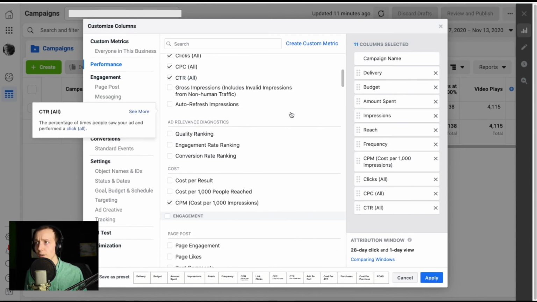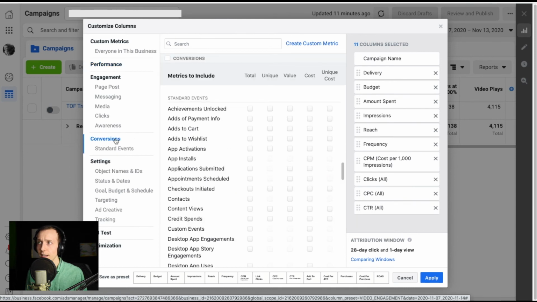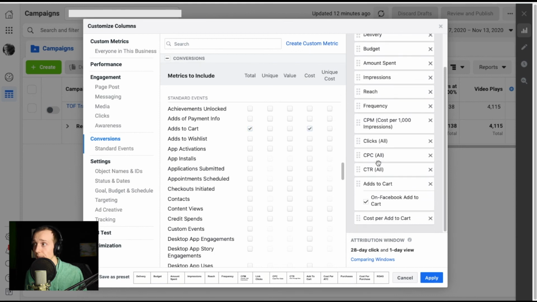Now we want our add to carts. Add to carts are these conversion events, so we could click it and it'll take us here. And then we want the total of the add to carts. And then we want the cost per add to cart. So we're going to add that.